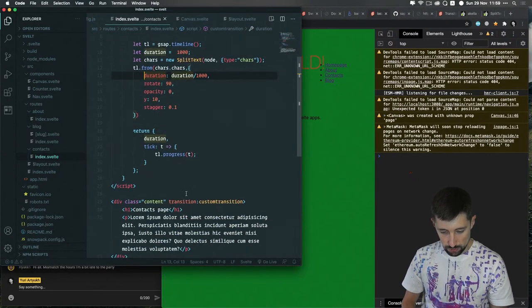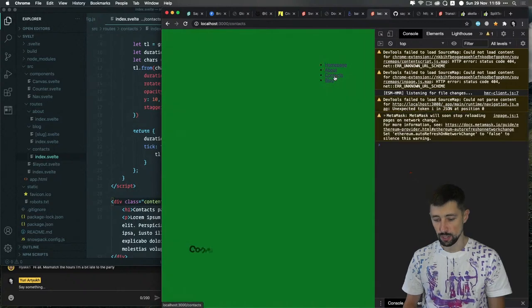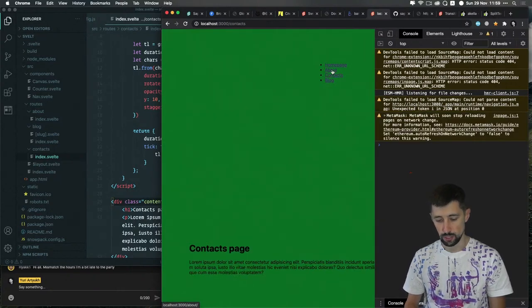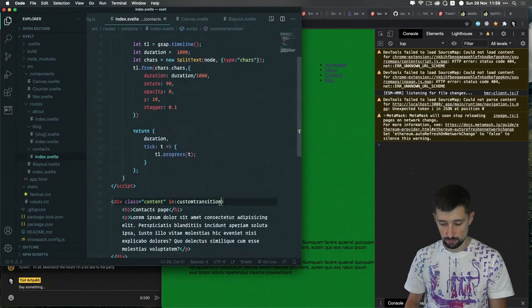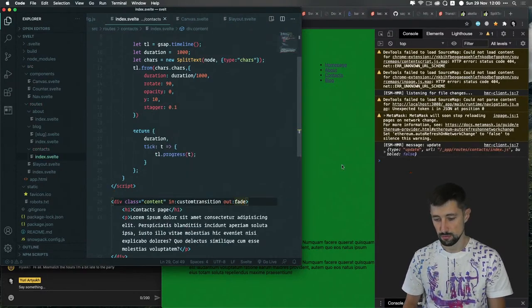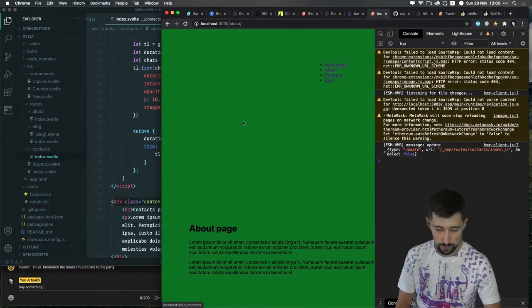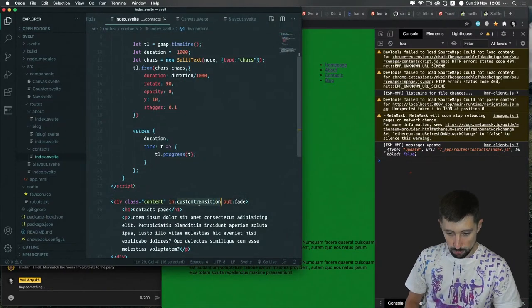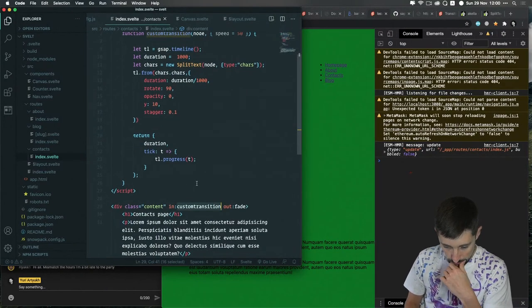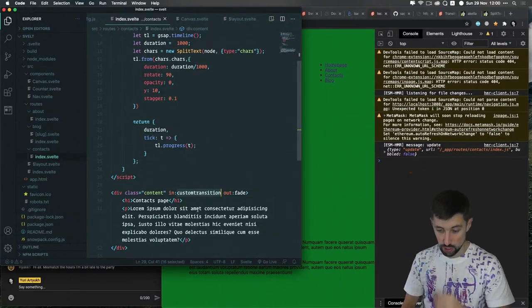Maybe I could just do it like this. So it only runs when we are coming to the page. And when we're getting out, it's gonna be just fade. Then it just fades out. Yeah, it's simple as that. And you could do them any, right? Just GSAP and do anything. All right. The WebGL animation.